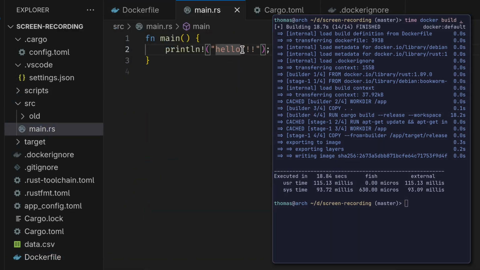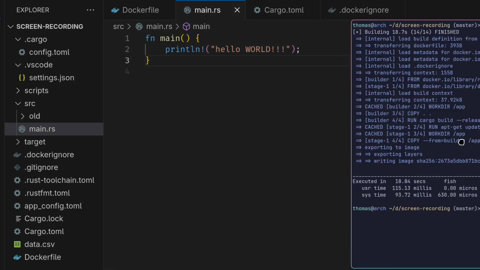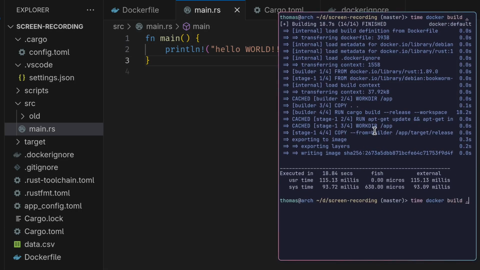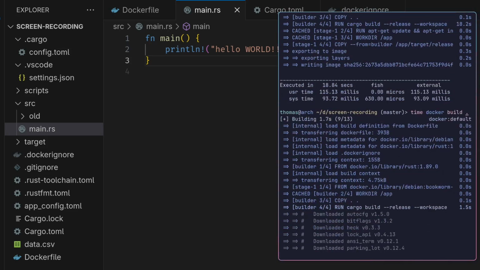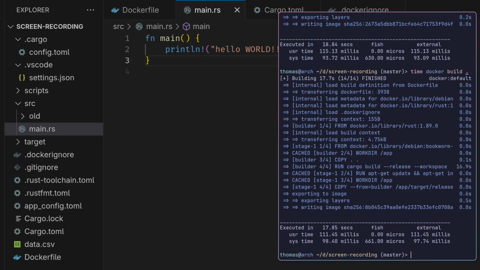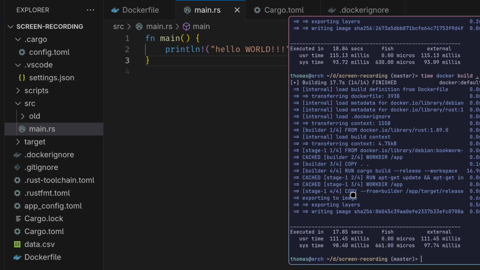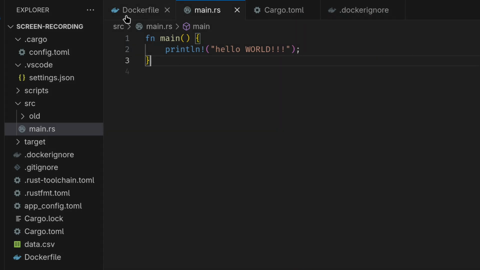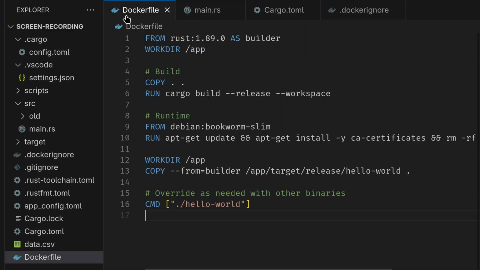And if I make a minor change, like I'm saying hello world instead of just hello, and I run the Docker build again, it will rebuild everything, right? And it will take a lot of time again. So it took about the same, about 18 seconds. So we're going to use Docker layer caching to get rid of that and to make it super fast instead.